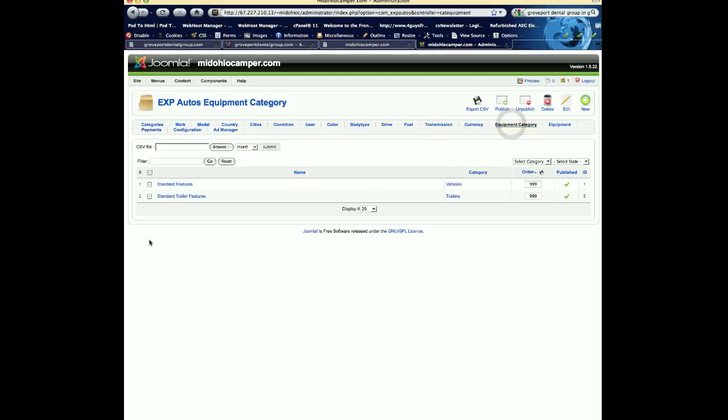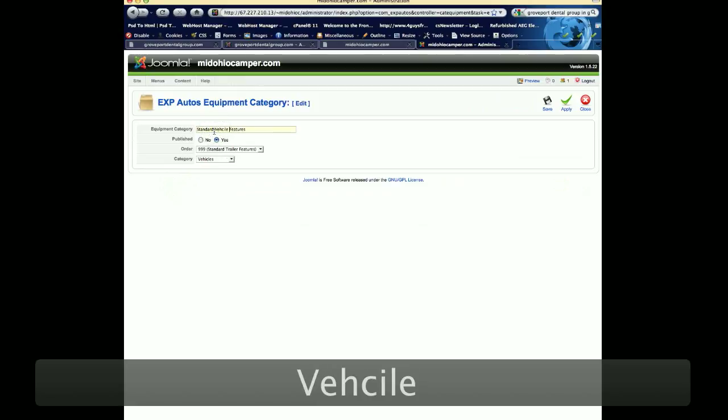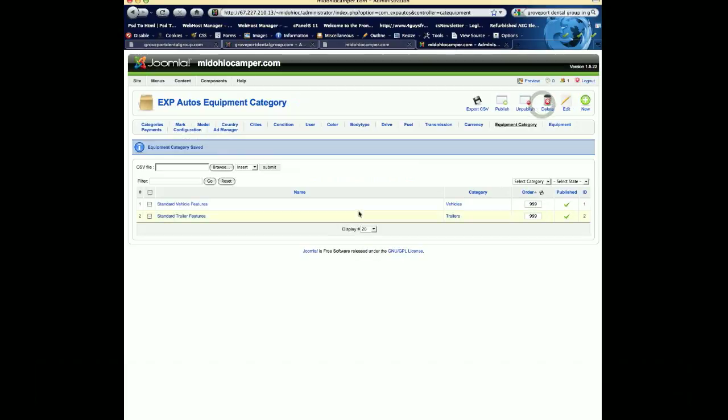Equipment category, I did, and you will want to do this because I have standard features, and standard features are what are for the vehicles. And actually, I'm going to go ahead and change that and say standard vehicle features. And then there are standard trailer features. Obviously, if you have boats, go ahead and put boats in there as a standard feature or equipment category. And do it the same way we've done everything else.